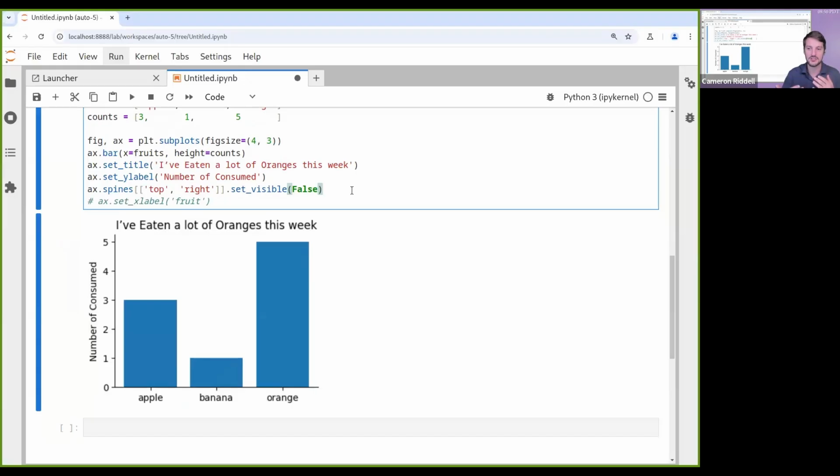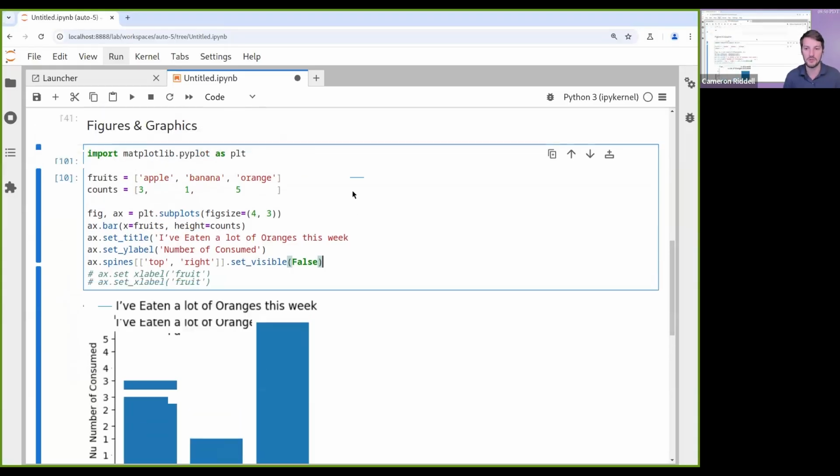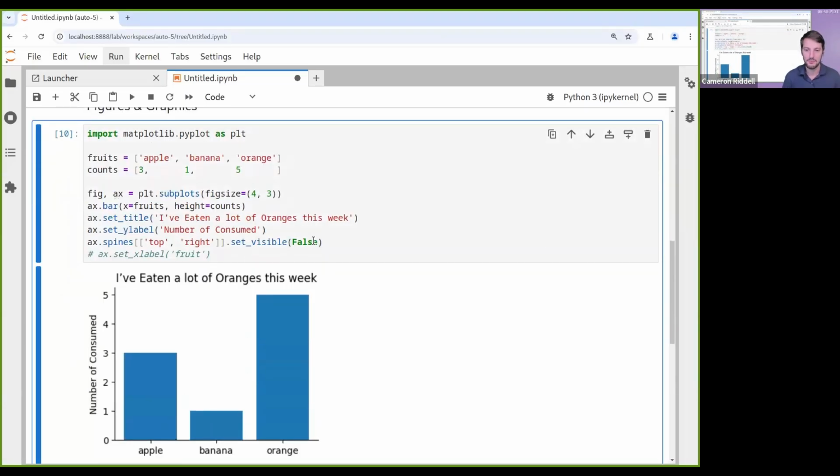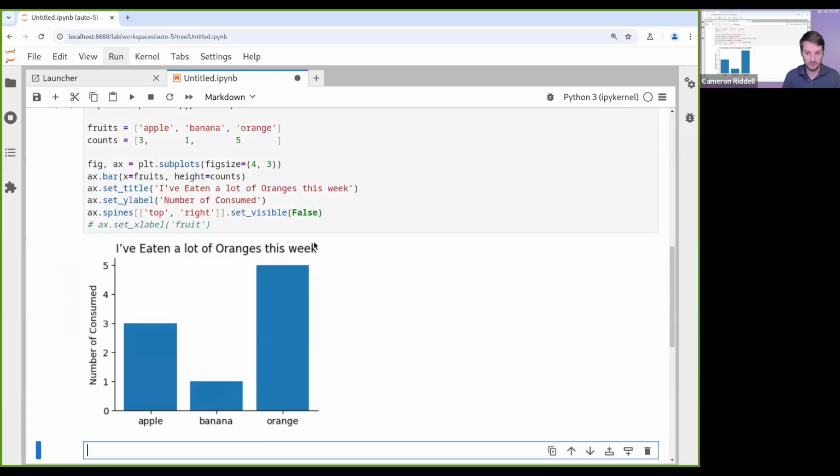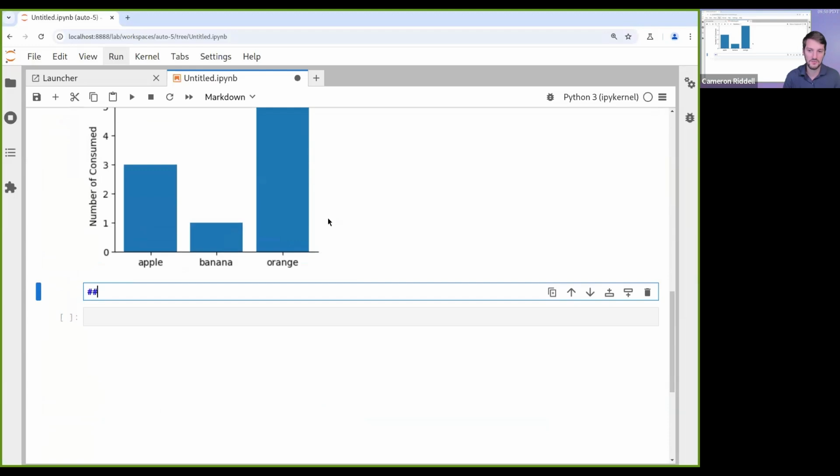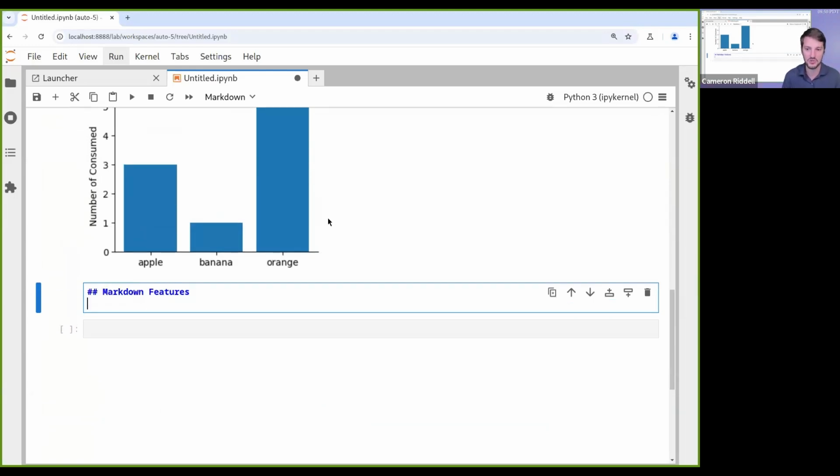You have the capacity to write some code, view some output, and then revisit the code based on what the output looks like to you. So that is about it for the programming language features. I want to talk just very quickly about some Markdown features, and we'll wrap up this demonstration.